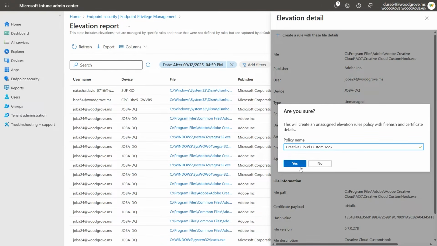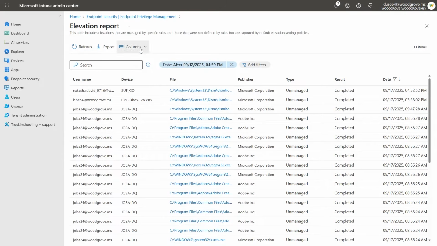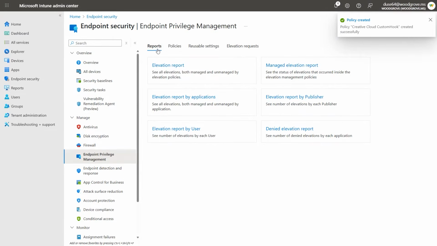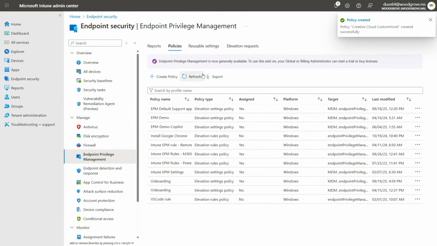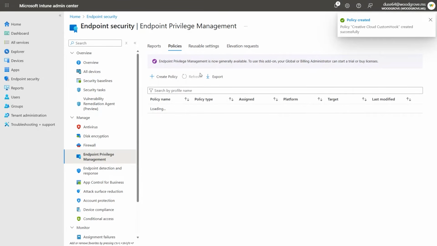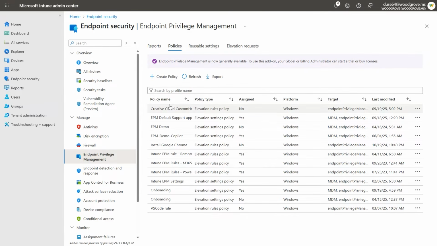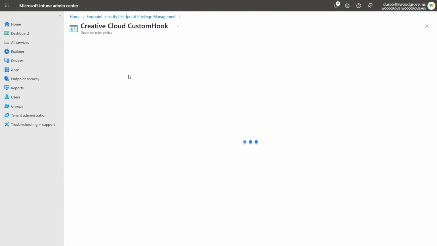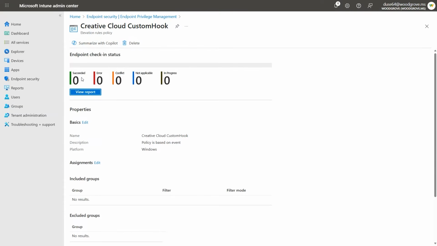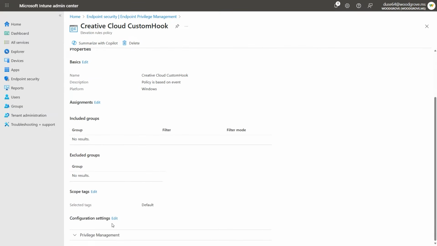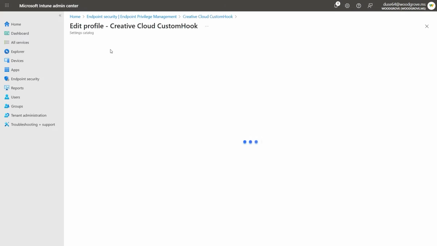I will give it a policy name, and I just took the one from the report a second ago. So if I go back into policies and I refresh, I have the rule that I just created. That rule has all the metadata in it.